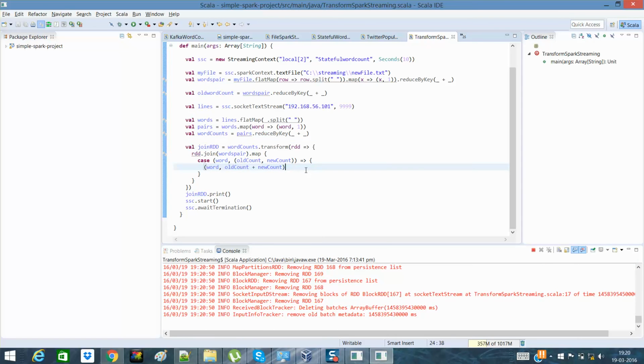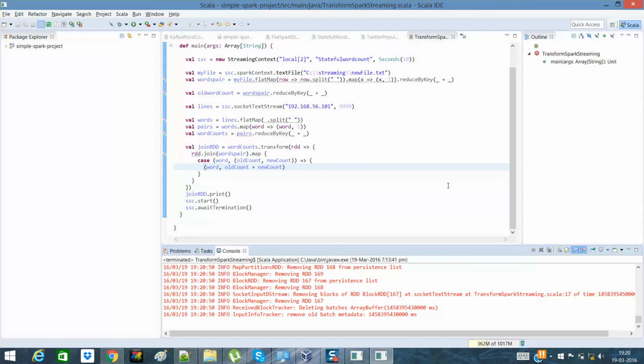In the next video, I'll show you how to do a stateful transformation, how to maintain a state on window operation. So that will be a detailed video.